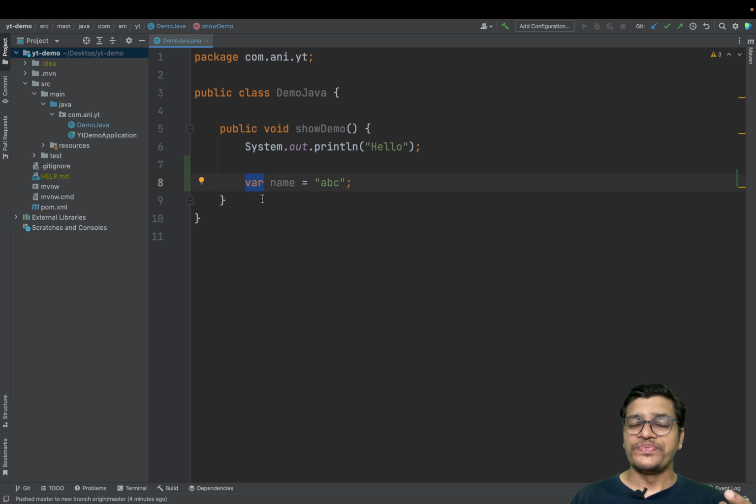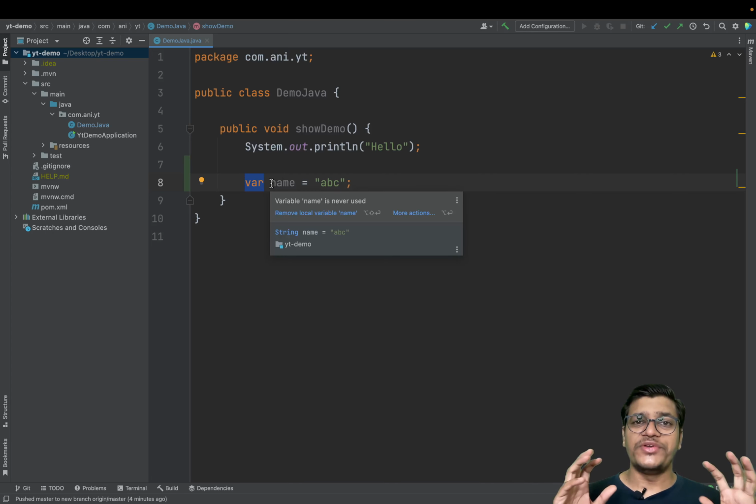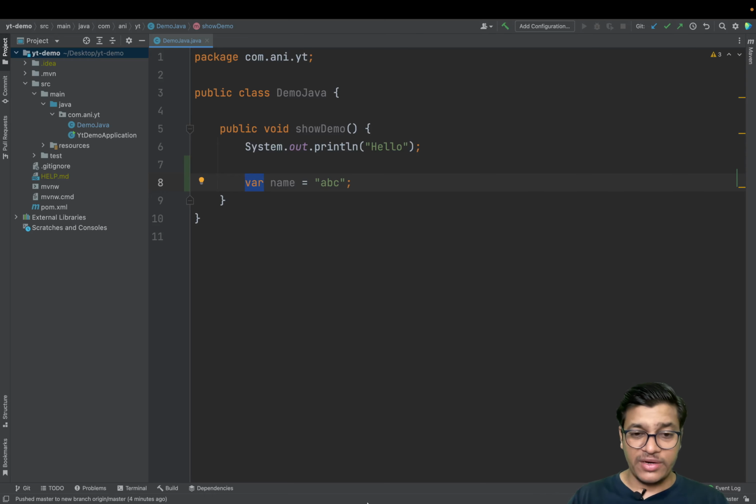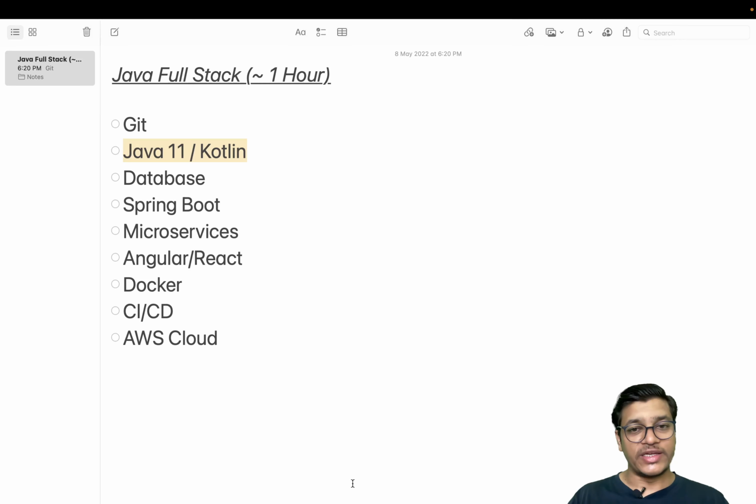Functional programming, lambdas, method references, and a lot of things are happening over there that we see in the detailed course, right? So this is about Java 11. A lot of things would be getting covered that you might be knowing, or you might not be knowing, but we would be covering all those things.